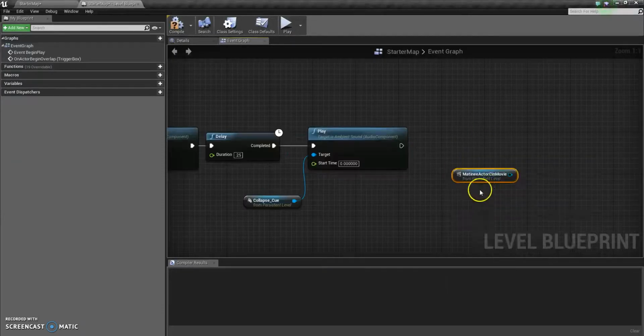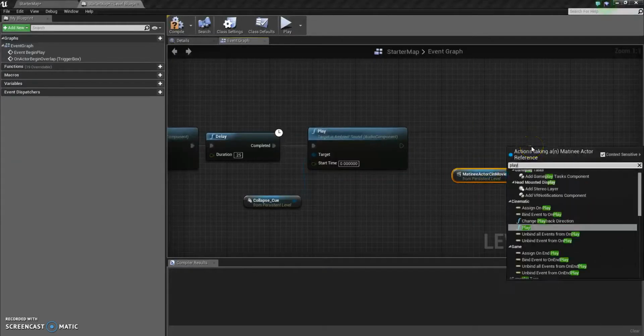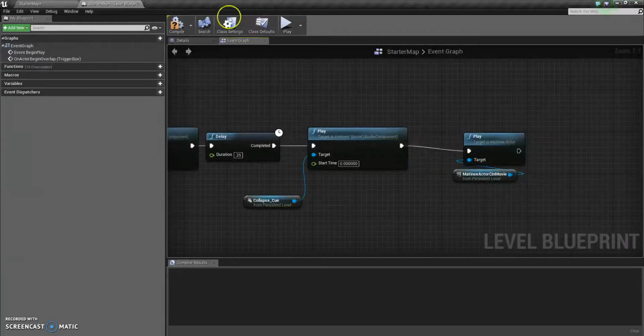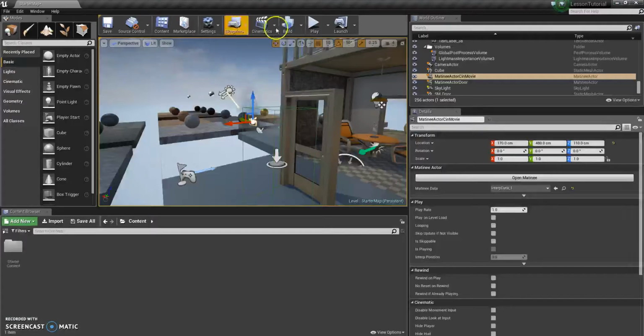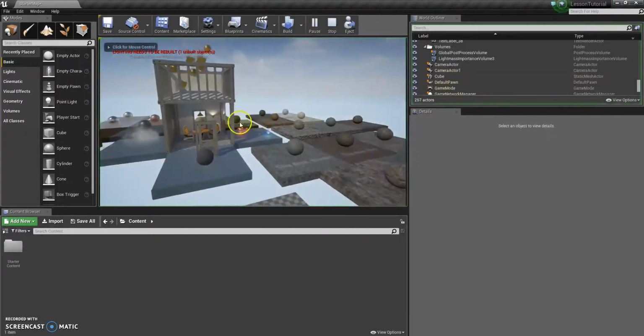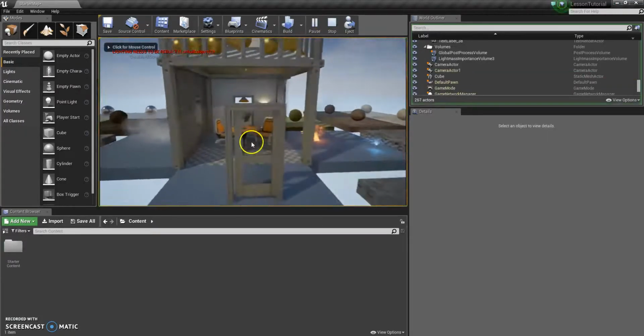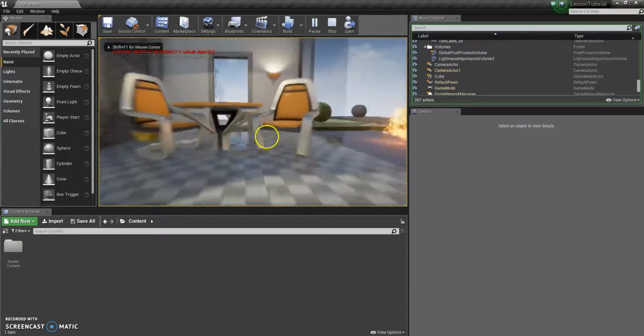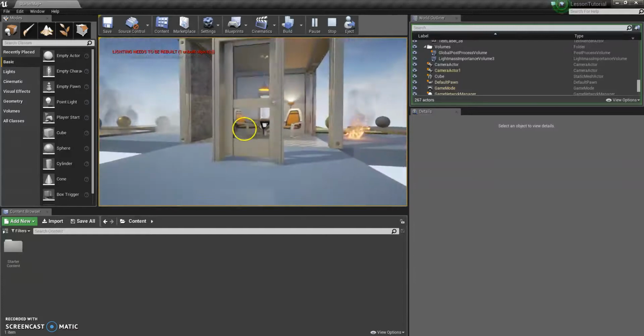Actually, we'll just make a reference to the Scene movie first. Then we're going to go play. We're going to connect this up to here. And now, when we play the game, we get our movie. And then as soon as it's finished, it'll go into our player and we can do the door animation.